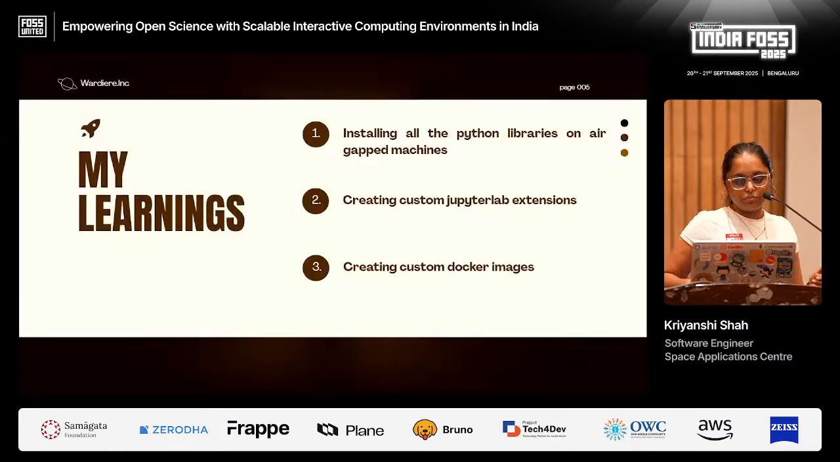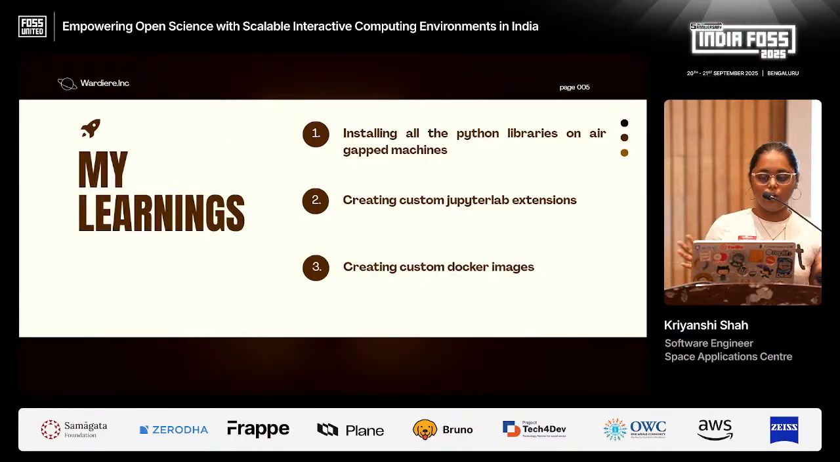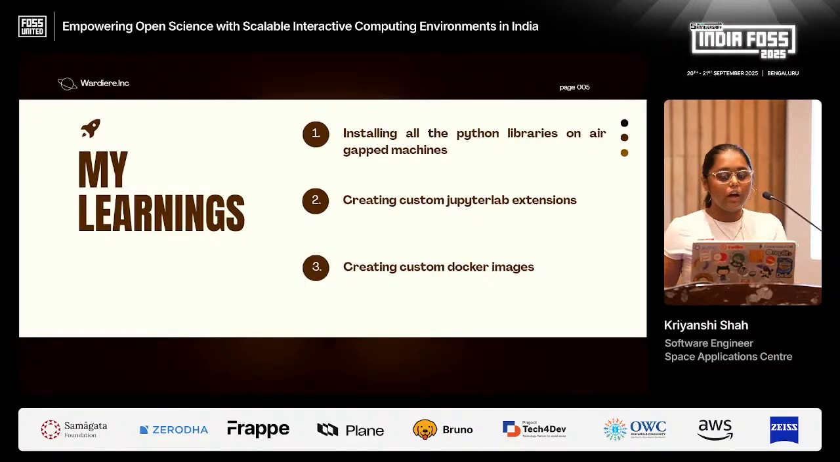GeoViews. My learnings while making the solution were how to install all these Python libraries on air-gapped machines, which, once you do it, is easy, but initially it's really terrible. Also creating custom JupyterLab extensions. JupyterHub has really good support with examples and templates that you can use and learn from, and you can create your own custom extensions. And creating custom Docker images which are lightweight in nature and spin up really fast when the user creates them. Those are my learnings while creating this.